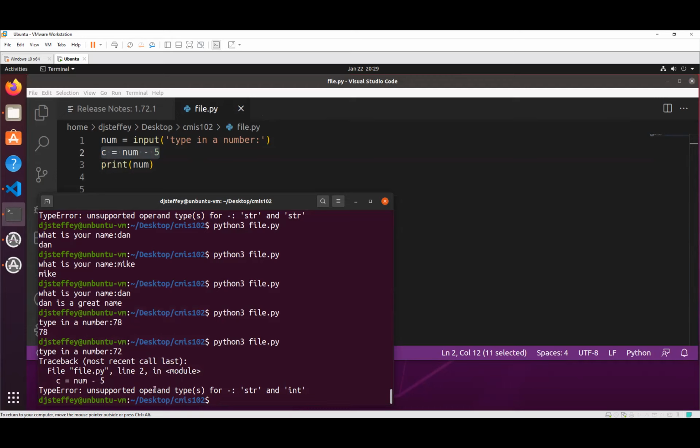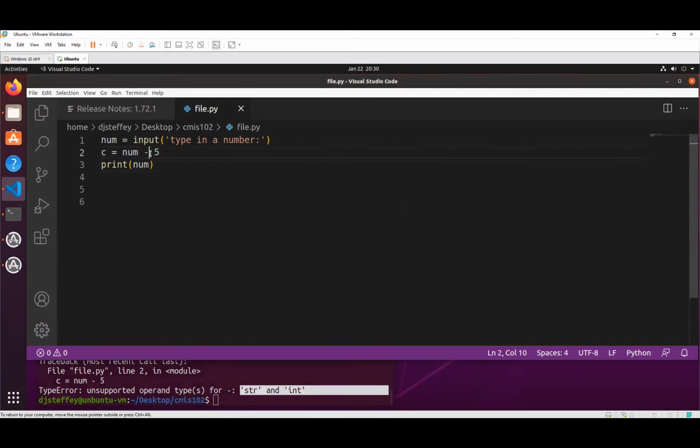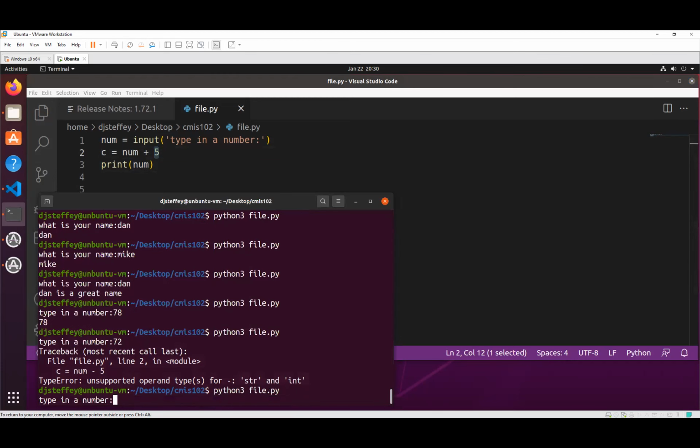And unsupported operand for subtraction. So it tells me I'm trying to subtract a string and an integer. And you can't do that. With numbers, you can do any of the math operations. With strings, you can add, but you can only add one string to another. And if I put a plus here, that's a string plus a number. That's still going to fail.